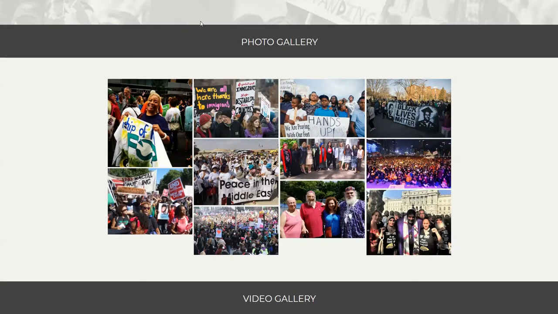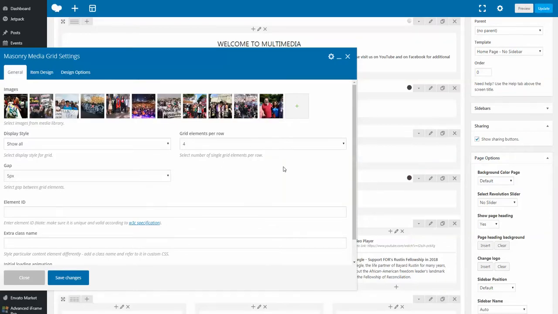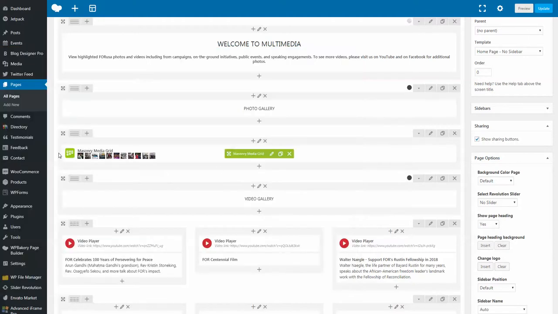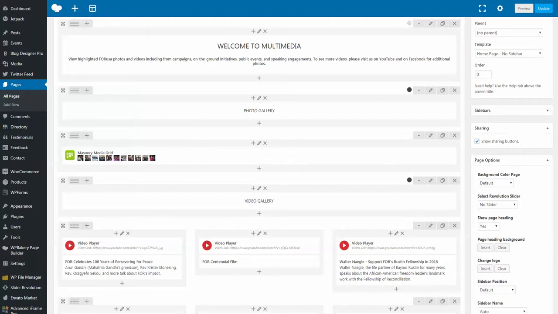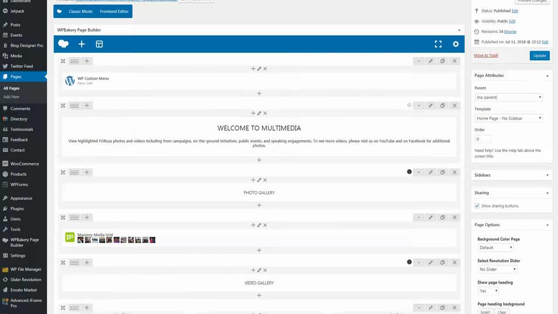You can also replicate the grid, and you can make rows of photos with titles above them if you really wanted to. Once you've selected all the pictures, now we're going to hit save here, and that saves the grid settings for the Masonry Media Grid. And don't forget to hit update in the top right. Hit update to make sure that you saved the whole page.